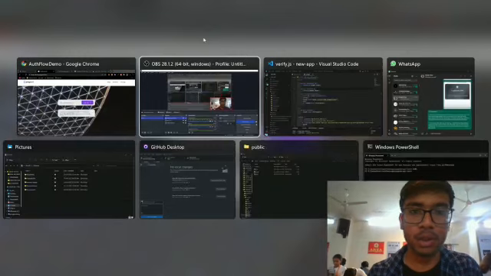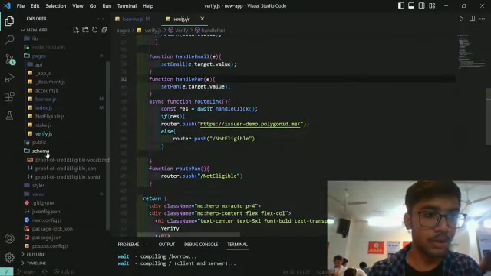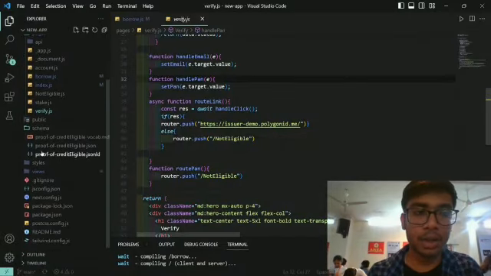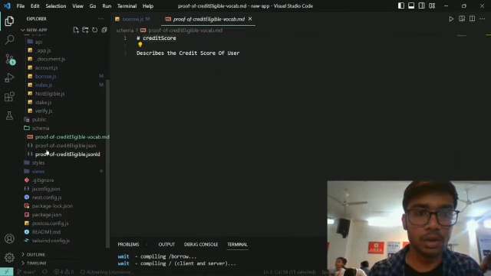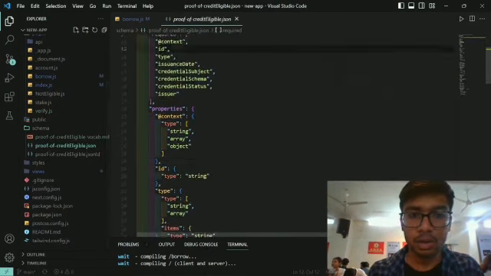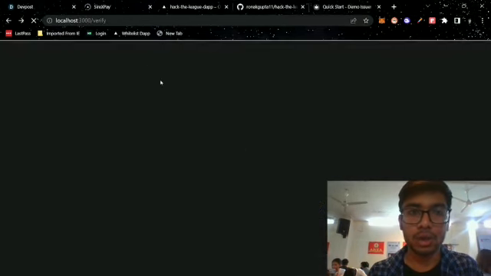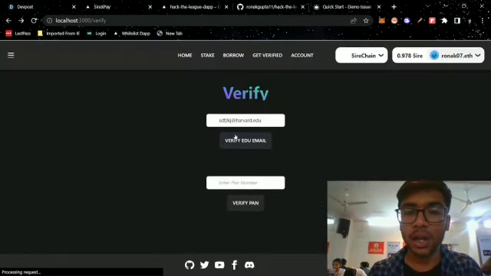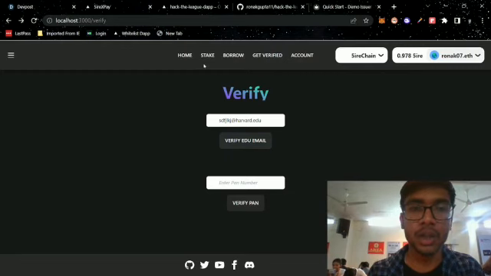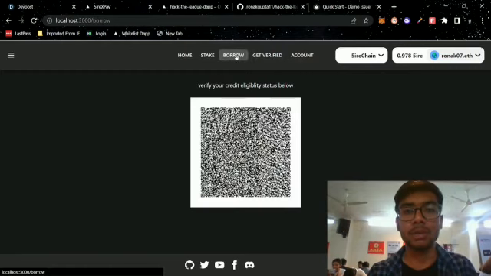I have set up all the schemas in our repo. You can look for the schemas. So here are the schemas. Later we can set up a local issuer. After getting verified and claiming the credential to his wallet, the user can come here to the borrow section.